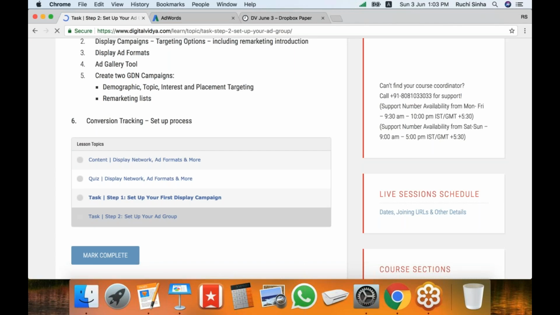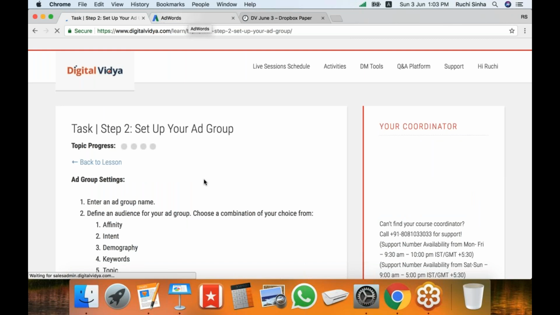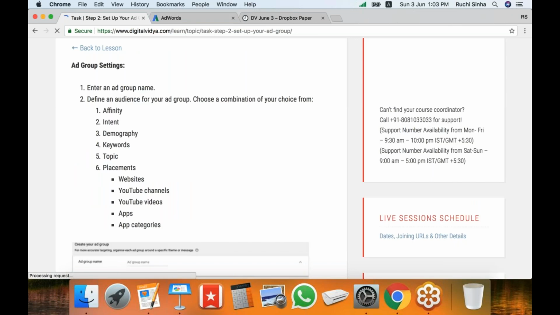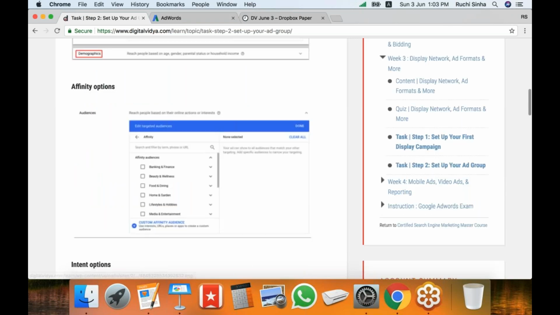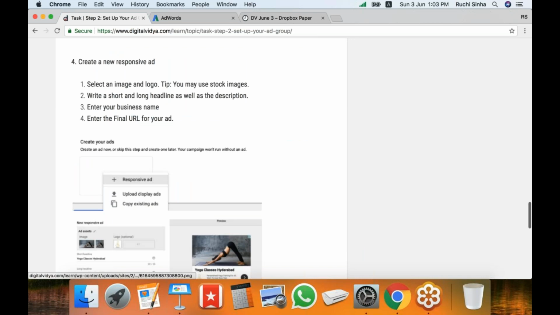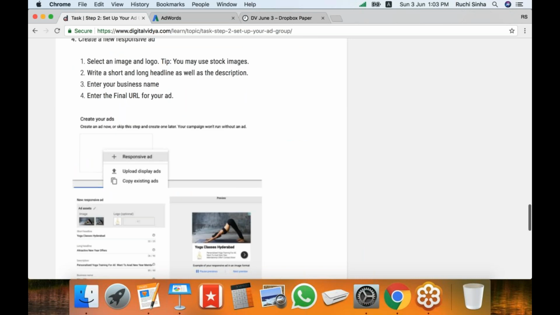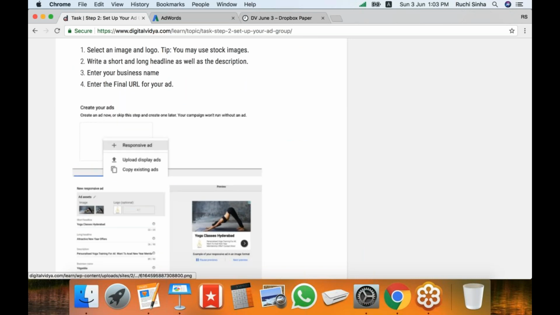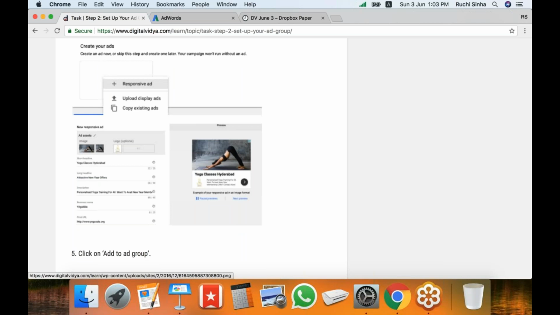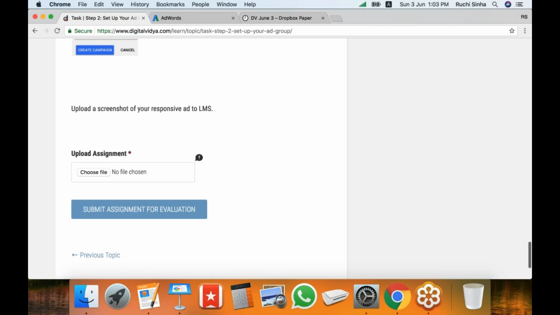Right, and you can set an audience for your ad group like this, and just upload it here. You need to create a responsive ad like this. Upload a screenshot of your responsive ad, choose the file, and upload that assignment here.